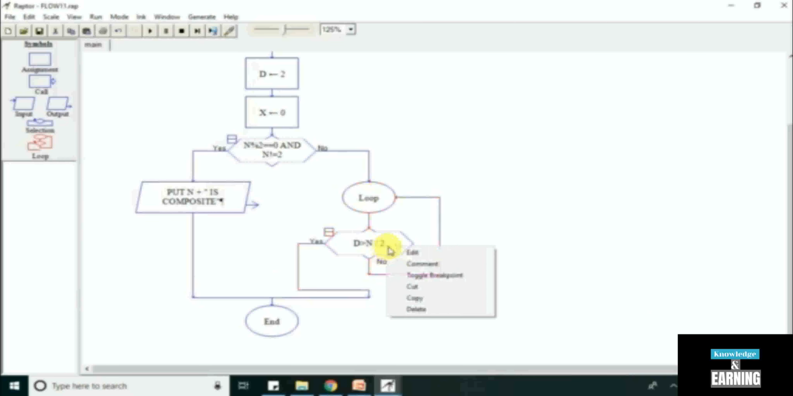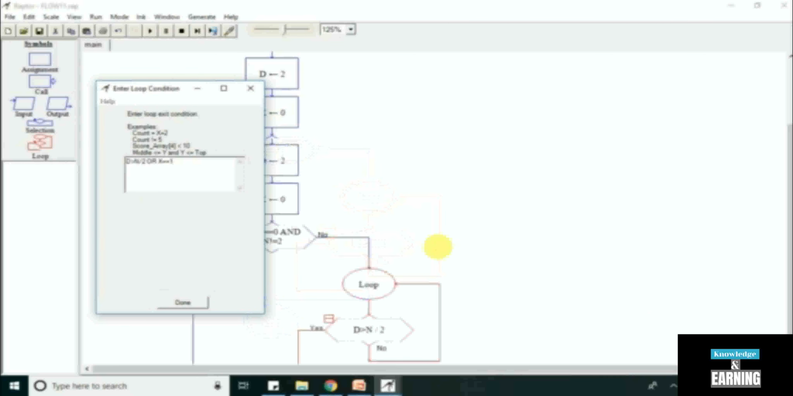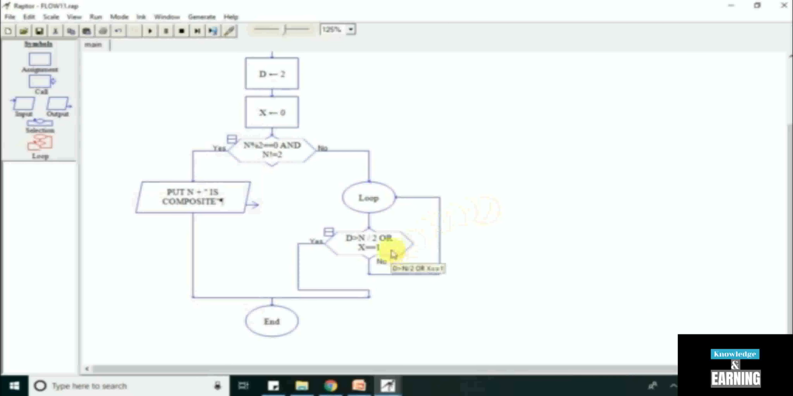Okay, and we need to check one more thing: if the flag is 1 or not. If it is already 1, that means any of the iterations has given us the remainder as 0, so it will have become 1 from 0. So we need to exit the loop.